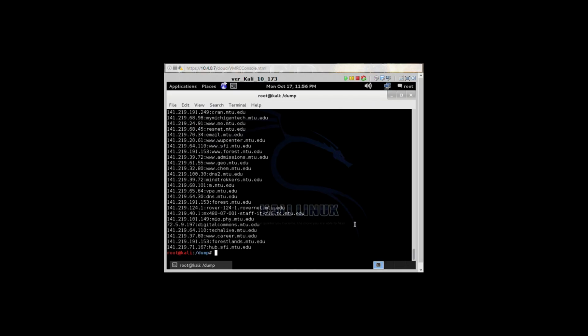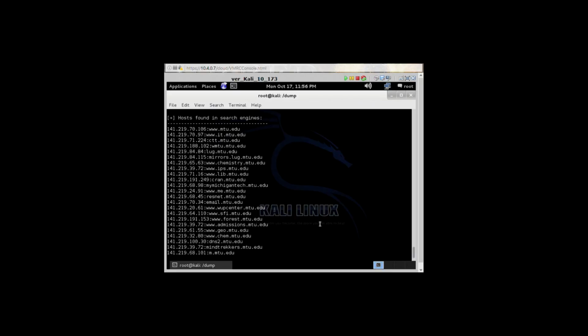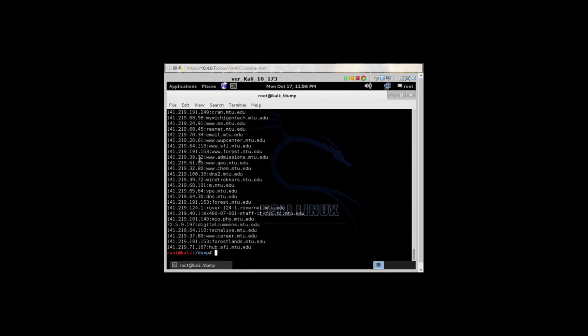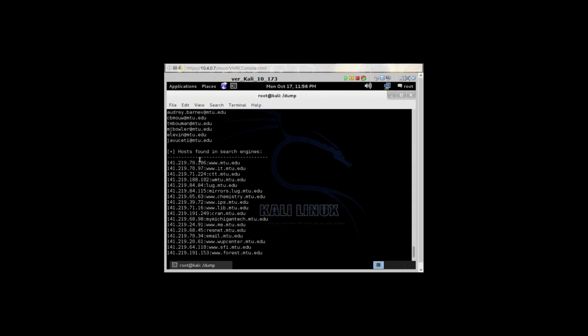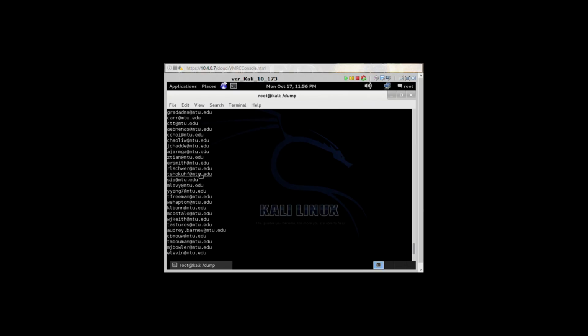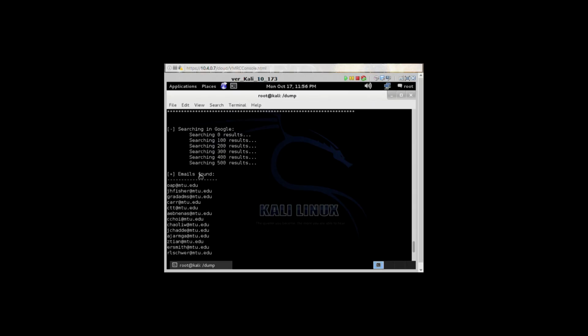All right, and so here we can see all different types of domains. You can see we have DNS, chemistry, geology, admissions, even forestry. You can just see all the different domains that MTU has under it. And then we scroll up, we can see that it found a lot more emails this time with the MTU domain than it did with the Kali domain.